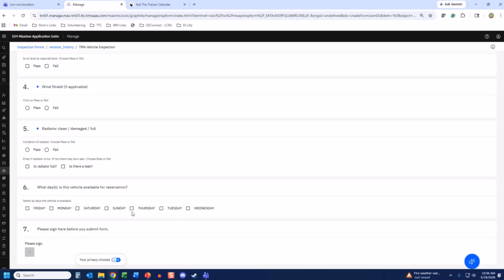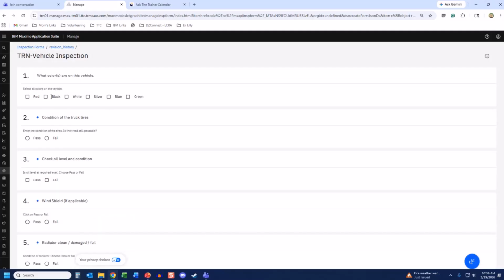And then here's my please sign. This is not what it's going to look like when you actually do the wet signature, but it gives you an idea. So anytime you see the check boxes, you have a multiple select. Every time you see the radio button, you have the individual select. Okay, so that gives us an idea of what that inspection form looks like.